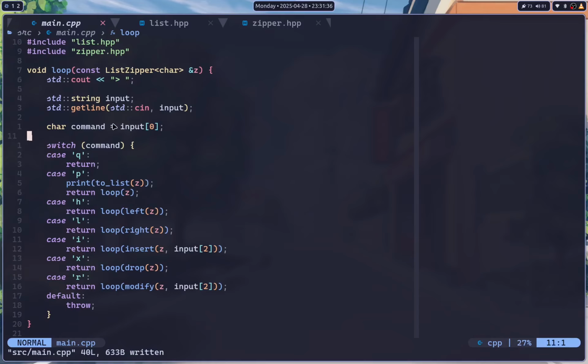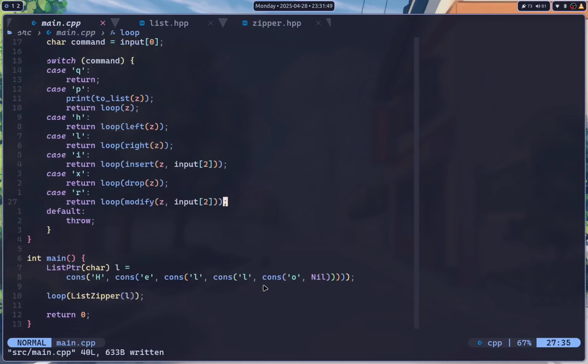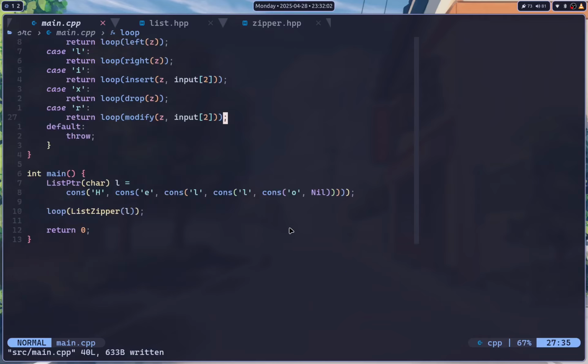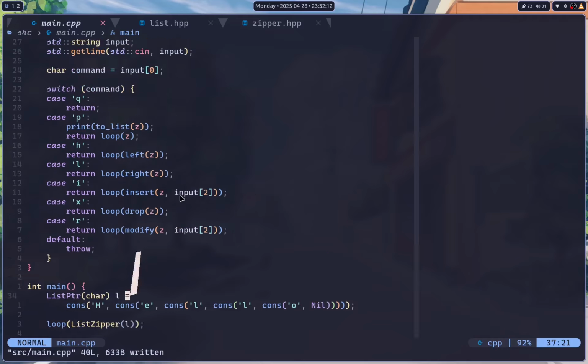So if you imagine you change these standard couts into actual event listeners for your keyboard, then you could easily make a text program with this. You would have left, right, insert, drop, modify, and it's quite easy to see how you would use this for something like quick navigation around in an editor like NeoVim. So that was it. This was my CS final project, and yeah, we talked about zippers today.